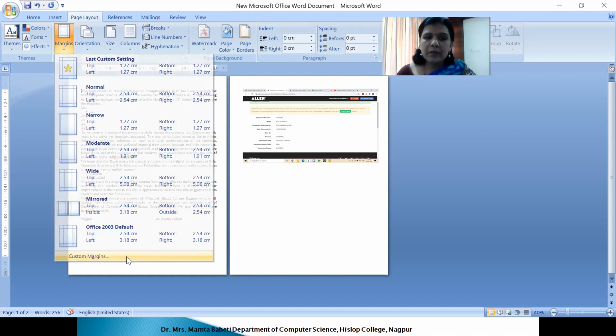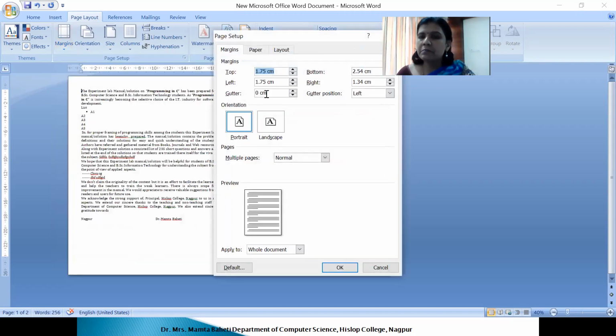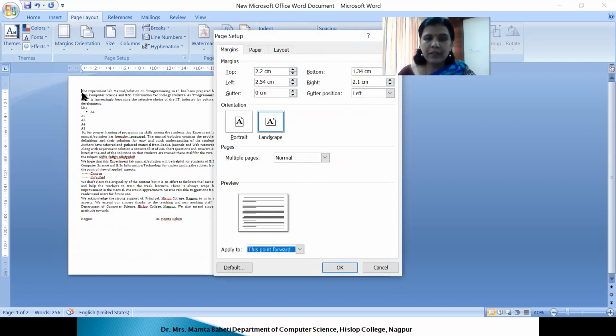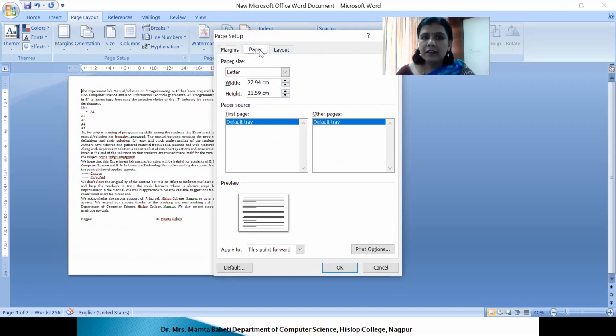Okay. In Custom Margins, you can select the margins as per your requirement. You can either increase or decrease it as per the requirement. Okay. From this point forward, if I make the change, then from the point where my cursor is, the contents will be applied with this particular margin setting. Okay. This is the paper size.